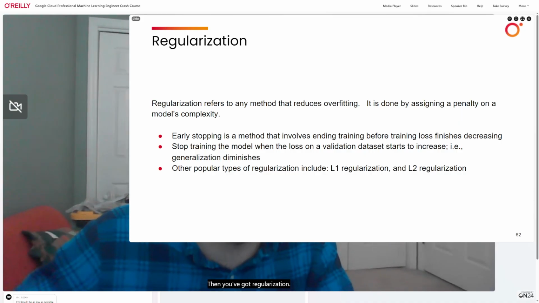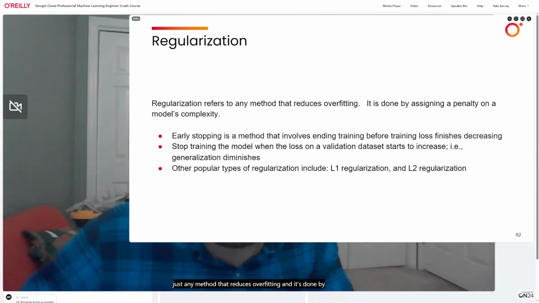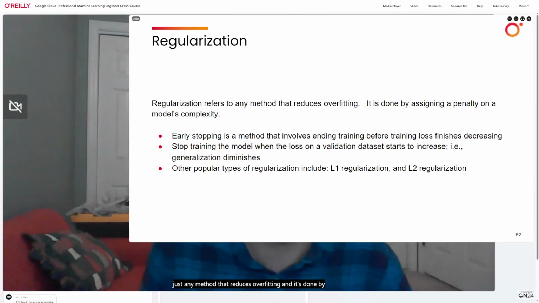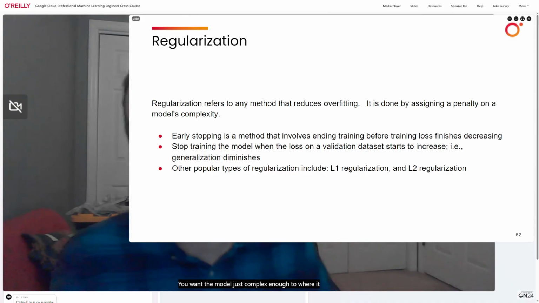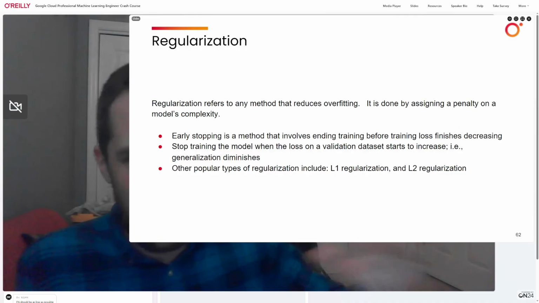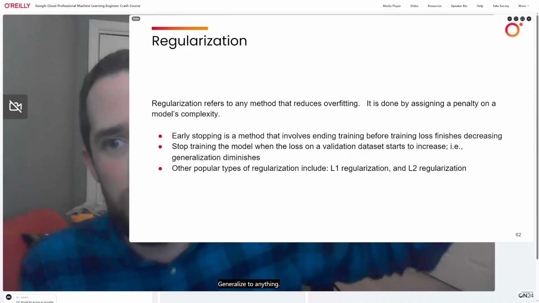Then you've got regularization. That is somewhat broad in the sense that it's just any method that reduces overfitting, and it's done by assigning a penalty on the model's complexity. Again, the more complex the model, the higher variance it's generally going to have. The more complex the model, the more likely it's going to overfit. So can't stress it enough, you want the model just complex enough to where it learns the data well, but not so complex that it doesn't generalize to anything.